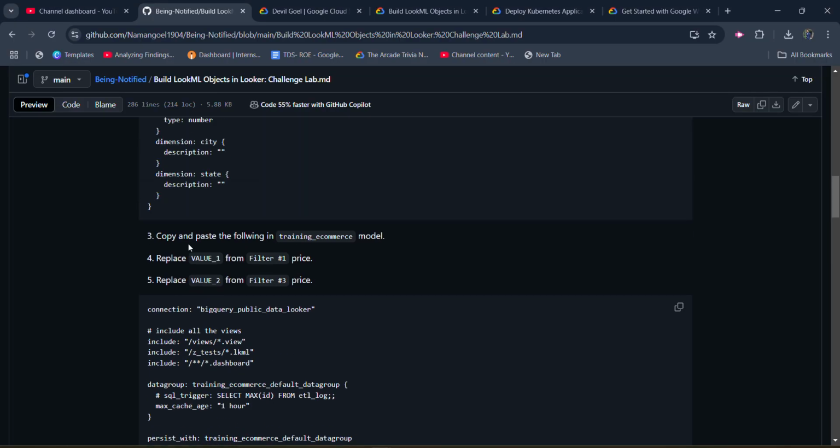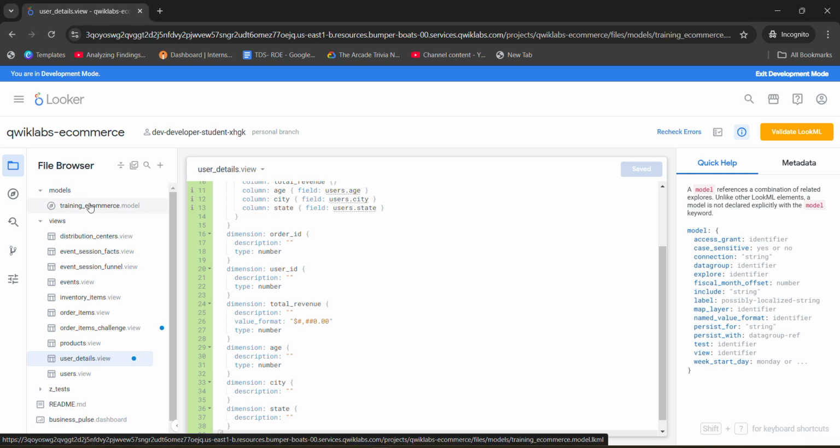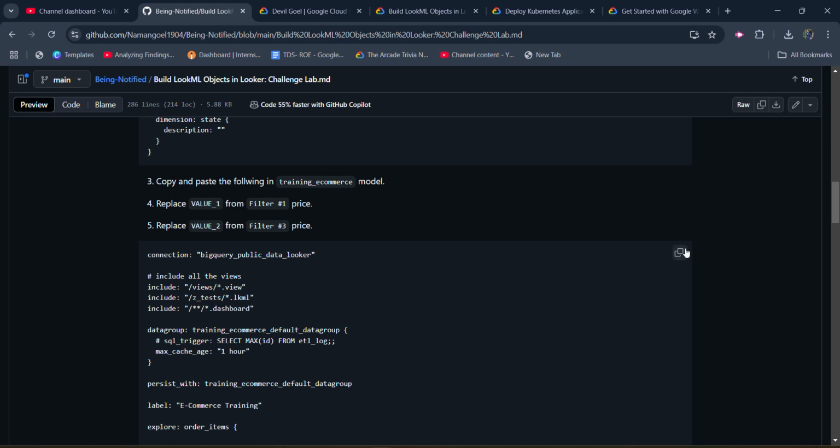So come back to here, scroll down. After that, what we need to do is copy and paste the following in the training e-commerce portal. So for that, simply come back to here. We have to first of all open the models and training underscore e-commerce under it, and we have to replace this file. Come back to here and copy this query by clicking on this copy button.